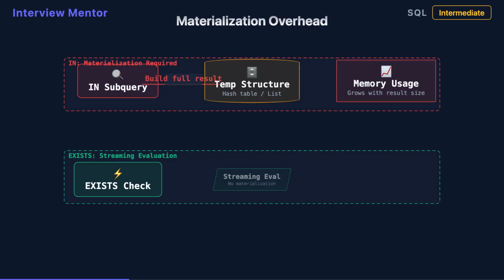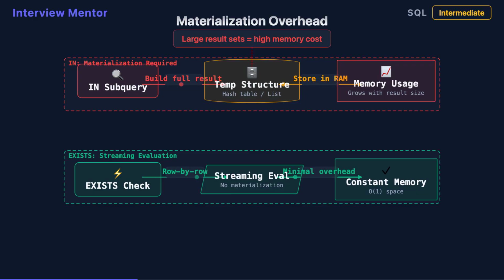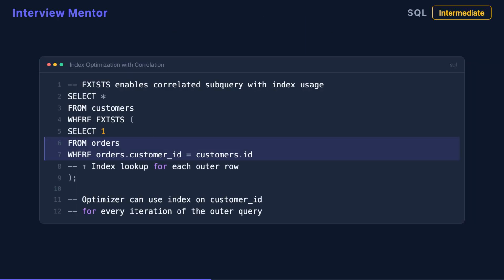This leads to our second issue, materialization overhead. IN typically materializes the subquery results into a temporary list or hash table in memory. For large result sets, this consumes significant memory and CPU cycles just to build that structure. EXISTS never materializes anything. It checks row by row in a streaming fashion, so memory usage stays constant regardless of result size.